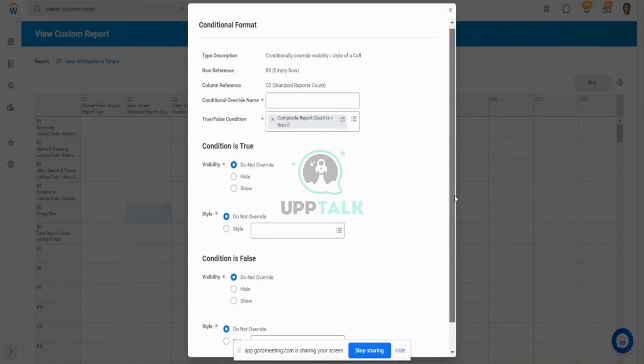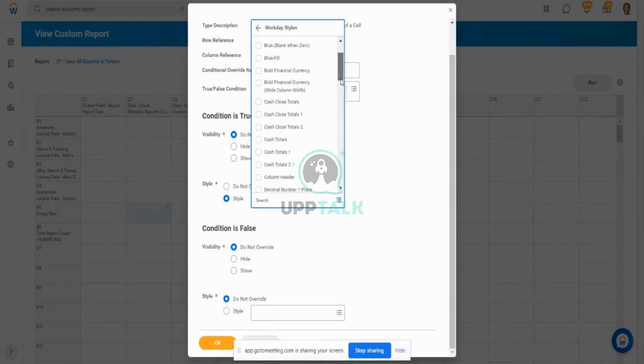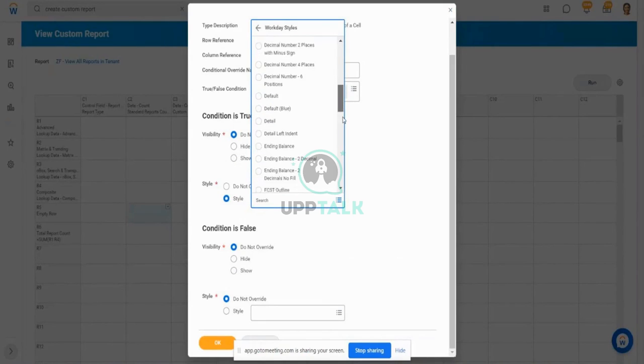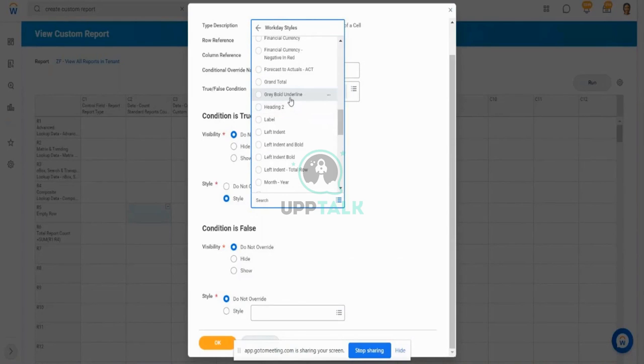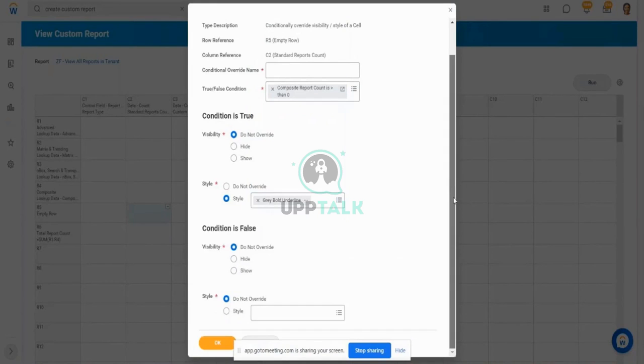If that is the case, I want to add a new style. And what is the style that I want to add? I want to do a gray bold underline. I don't know what that is. If I want, I can hide something. If this condition becomes true, comp report count is greater than 0.